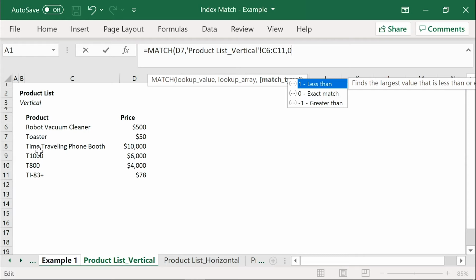In that case, you have a couple of other options besides exact match. If you input match type 1, you're telling the match function to find the largest value, which is less than or equal to the one you're looking for. If you tell it -1, that says you're looking for the smallest value that is greater than or equal to the one you're looking for. But you don't need to worry about that here.